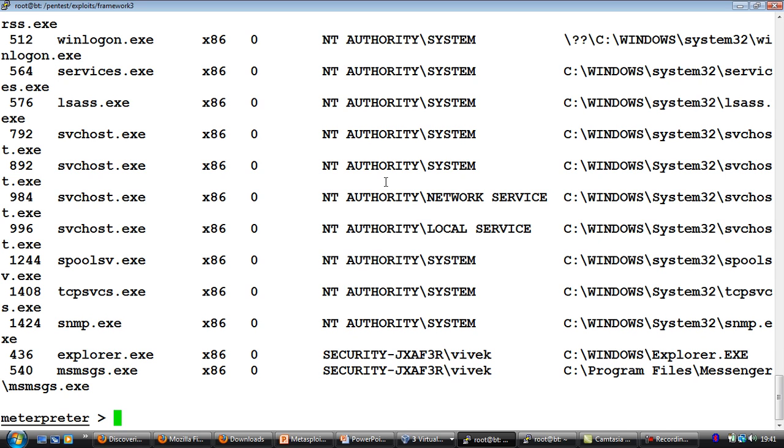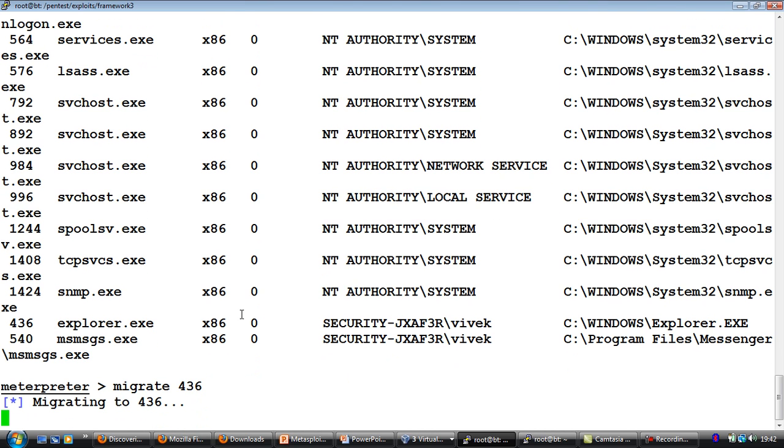So one of the first things we might want to do is actually look at a process which we are very sure would be running in the interactive window station, or WinSTA0. So I'm very sure explorer.exe, which is running as the user which is currently logged on, definitely would be using an interactive window station, which is WinSTA0. Right? And that too in the default desktop. So let me go ahead and migrate to 436, which is explorer.exe.